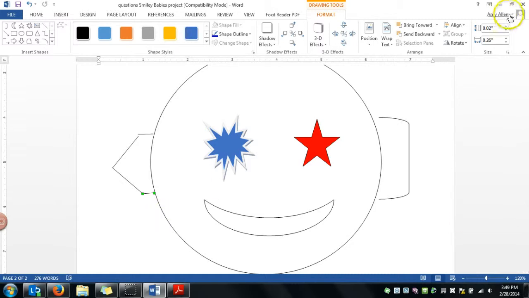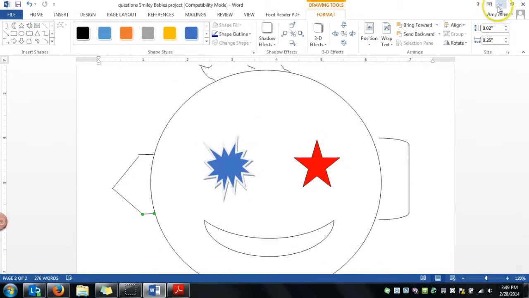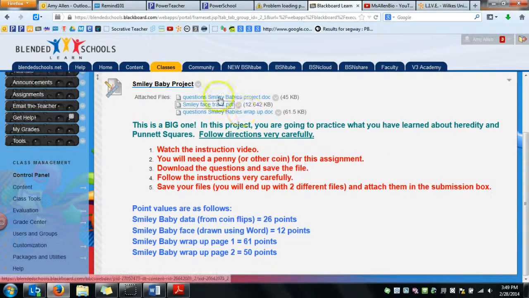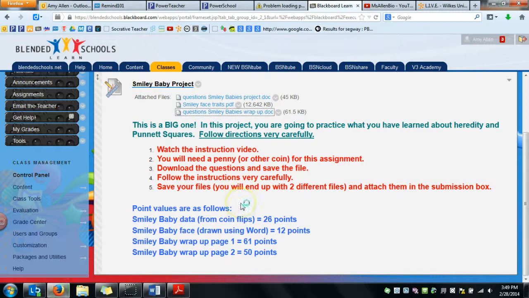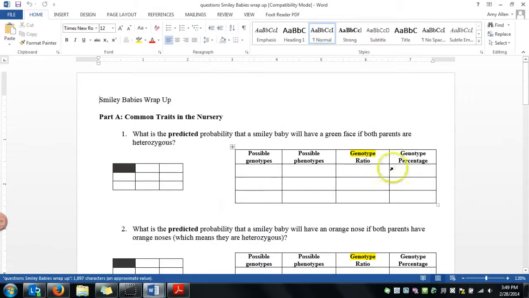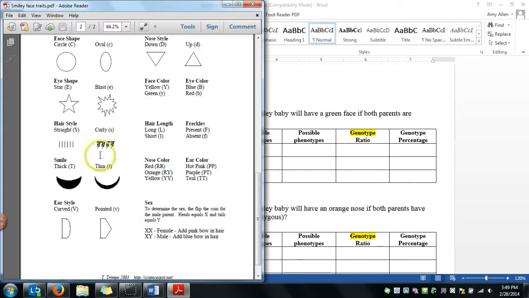Okay, let's move on to our next stage. Assuming that your Smiley Baby is all finished and you've drawn your pictures, we can move on to our wrap-up. So the wrap-up has 2 pages, and you'll open that document and of course save your answers into it. And page 1 asks, what is the predicted probability that a Smiley Baby will have a green face if both parents are heterozygous? This is where you really get to tell me whether you understand terms like heterozygous and you are still using these features.